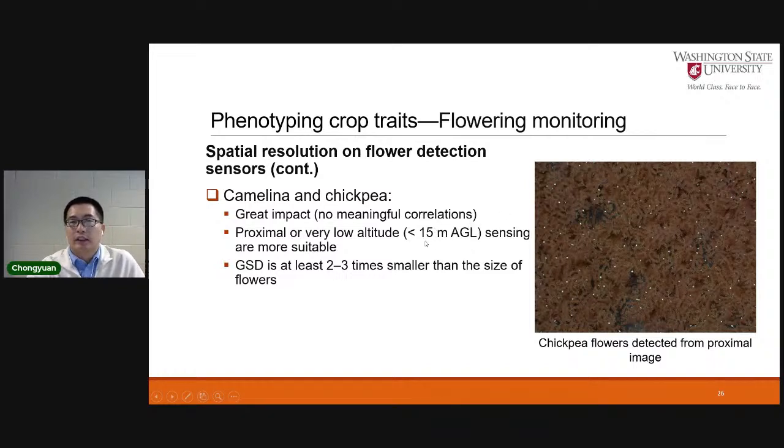So it is suggested for small fire, a very low sensing altitude is suggested. So our results suggest that the ground sample distance of the camera should be at least 2 to 3 times smaller than the size of the fire to attain a reasonable result.